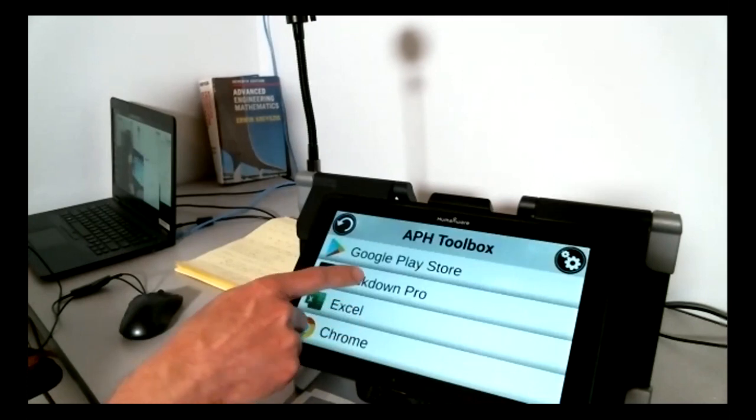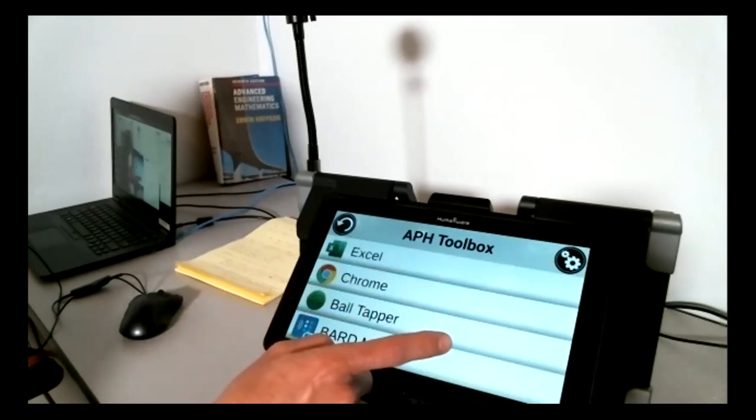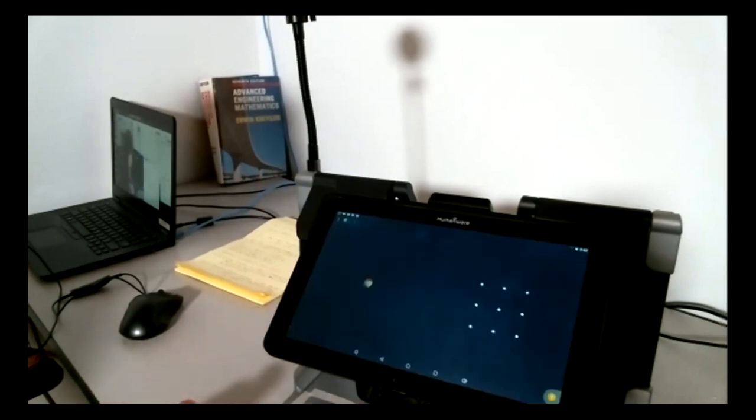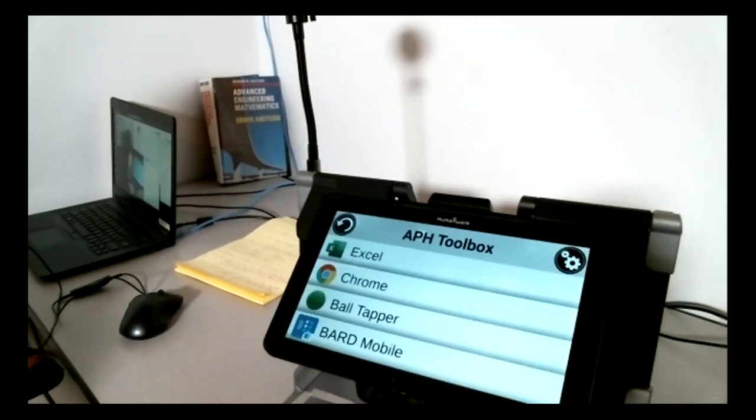Let's say I have it in my APH toolbox. I've locked it out in the App Lock application. Click on Chrome and it locked it out. So I can't use it. So I have to go back to my Prodigy. Okay. And one teacher asked me, how can I block everything except for the calculator?